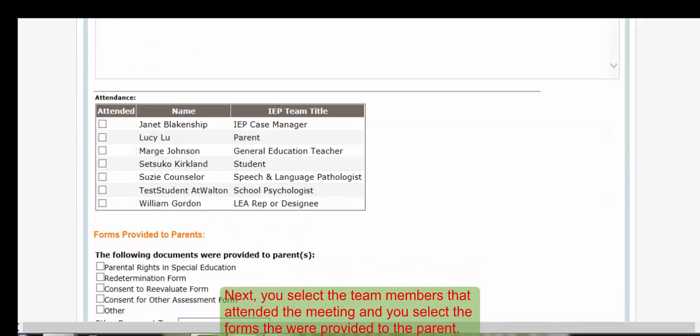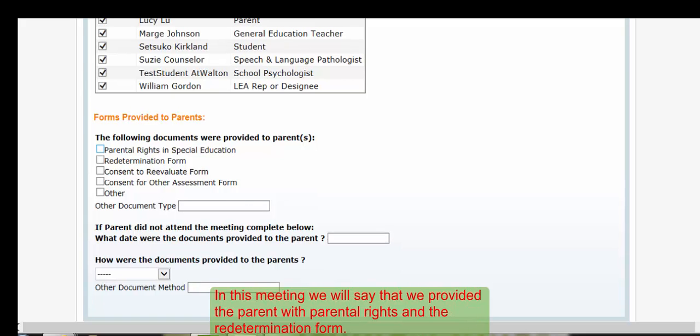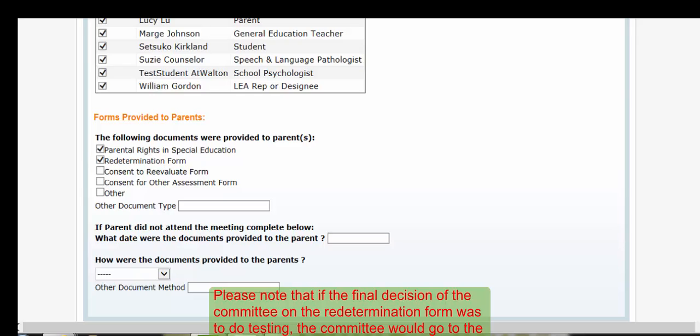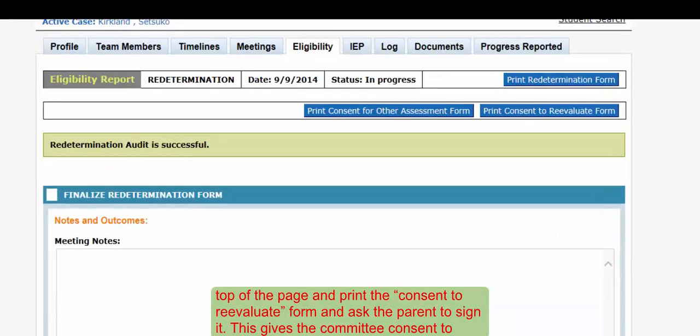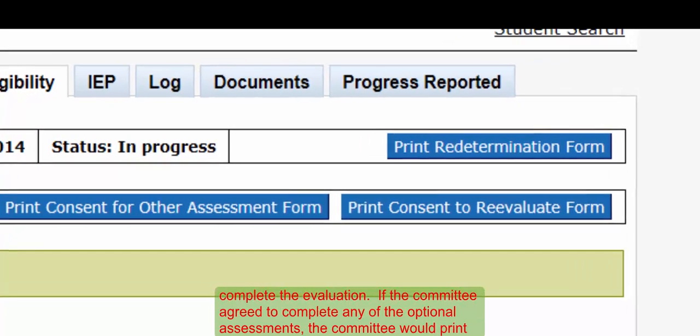Next, you select the team members that attended the meeting, and you select the forms that were provided to the parent. In this meeting, we will say that we provided the parent with parental rights and the redetermination form. Please note that if the final decision of the committee on the redetermination form was to do testing, the committee would go to the top of the page and print the consent to reevaluate form and ask the parent to sign it. This gives the committee consent to complete the evaluation.